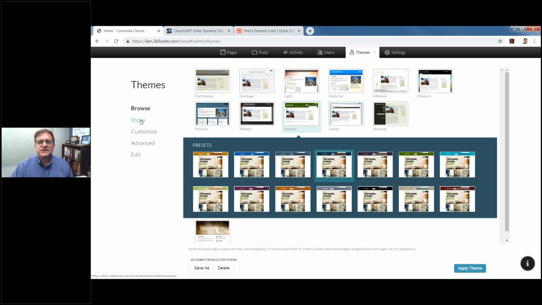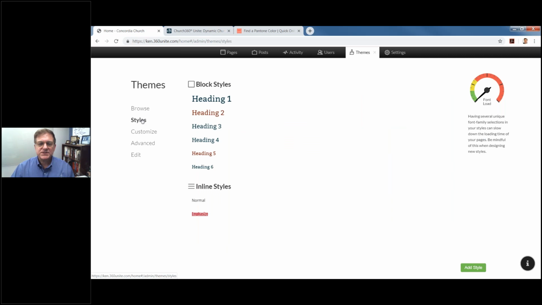Next is the style section. The style section is kind of the blueprint of your site. Here's where you select your fonts, what the look is going to look like, and how that's going to translate in your page. You have different options for heading fonts, for inline styles. You can change the font family. We even have a little font loading chart right here to see, okay, if you're starting to put too many fonts in, it's going to really slow down your website load.